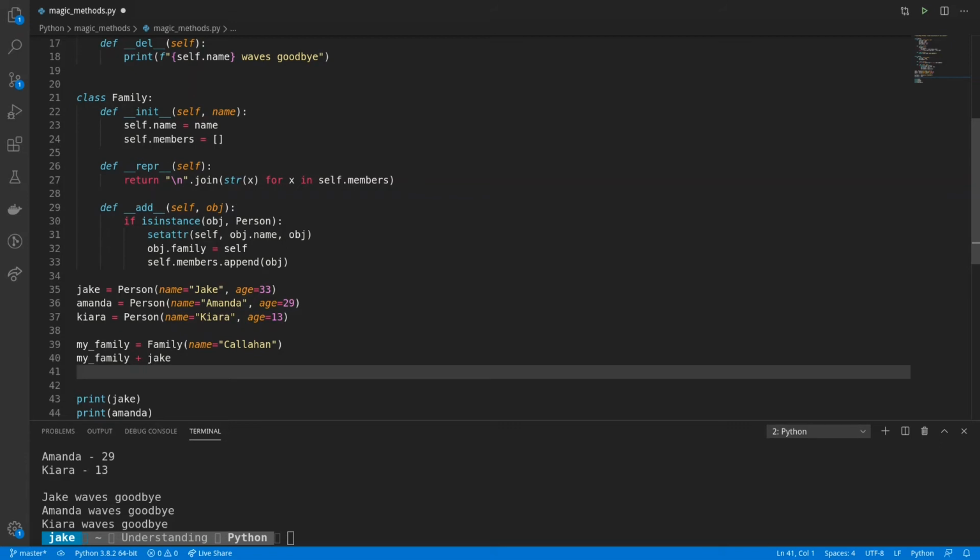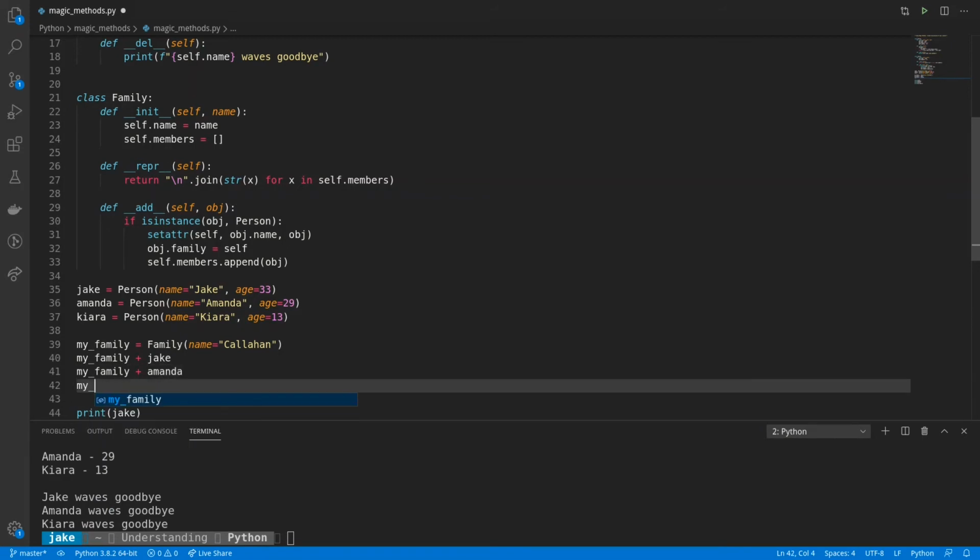Isn't that nice? This is why it's considered a magic method, because we're not calling my family.add and using Jake as an argument. We're simply just saying my family plus Jake. We can add in everyone else the same way. My family plus Amanda, and my family plus Kiara.